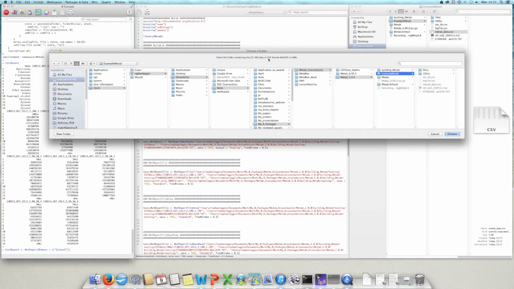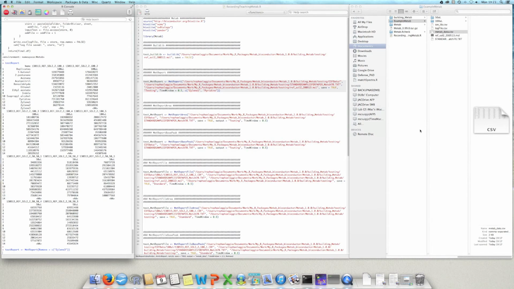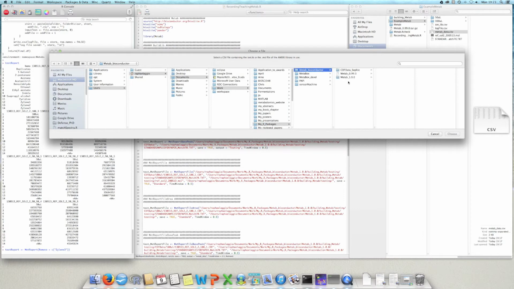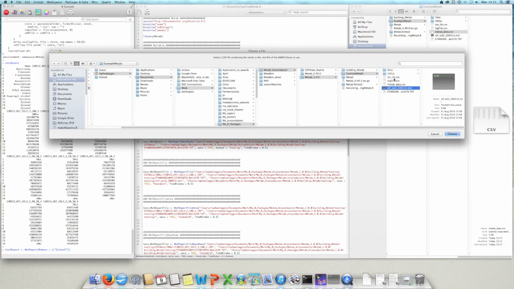So first it's asking me for the main folder. So the main folder is here, choose. Now it's asking me for the ion library. So the ion library is here. I can choose the one you generated before just to show you that it works as well.